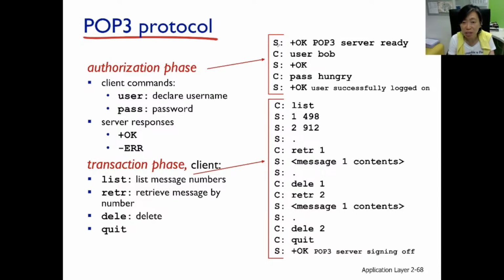The notation is very similar to the exchange we saw earlier in SMTP. S being the server, client is C. So there's an authorization phase and then the actual transaction phase. In the authorization phase you see here, the client commands are very typically declaring the username and declaring the password.